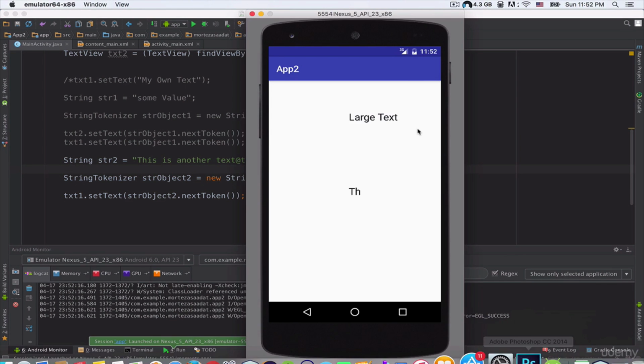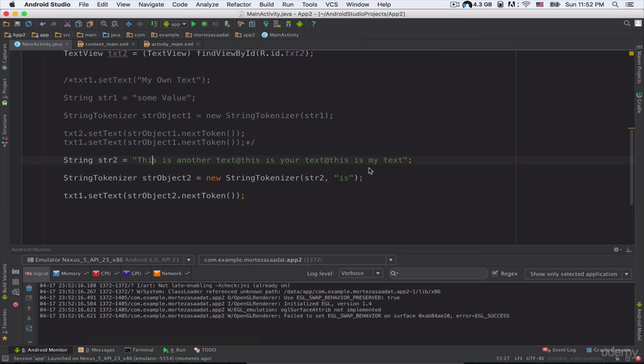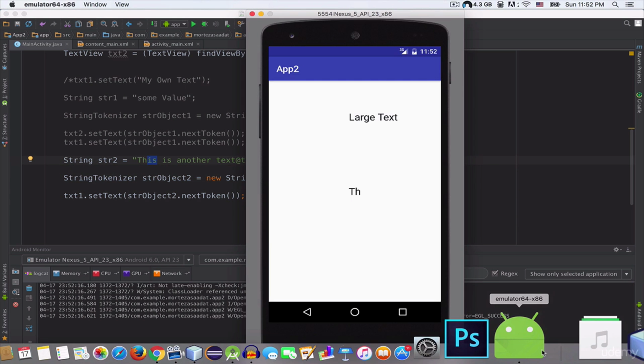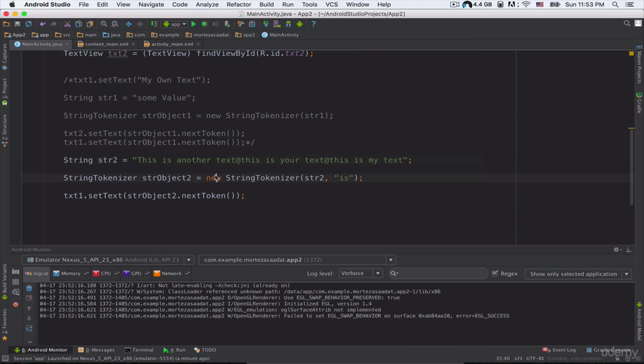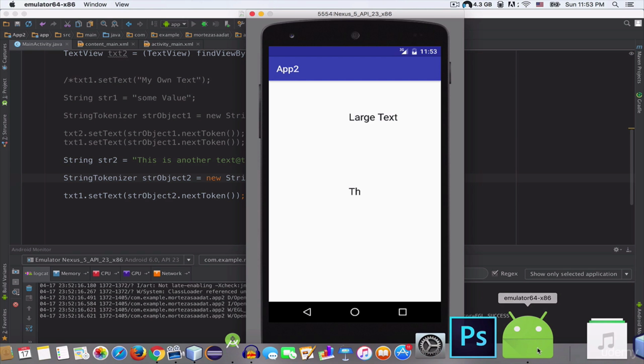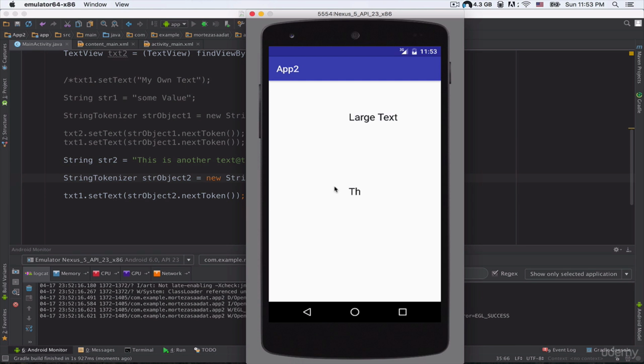And here, as you can see, it put this "th" as the value of this txt1 object, okay? I specified that this word here should be used as the delimiter between tokens, so it only outputted this "th" to this text view here, okay? So now let me change this word here to @ sign, and if I run my project again, it's going to put this text here. This is another text, okay?